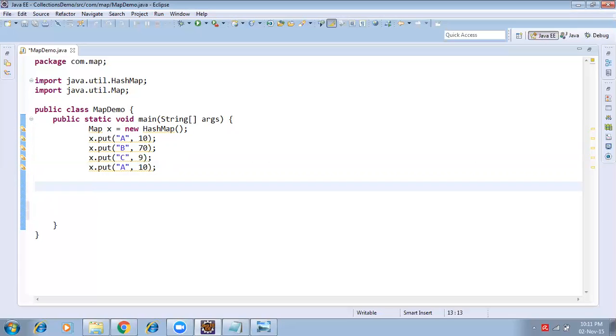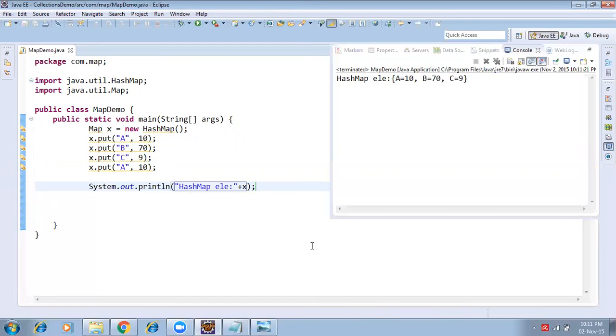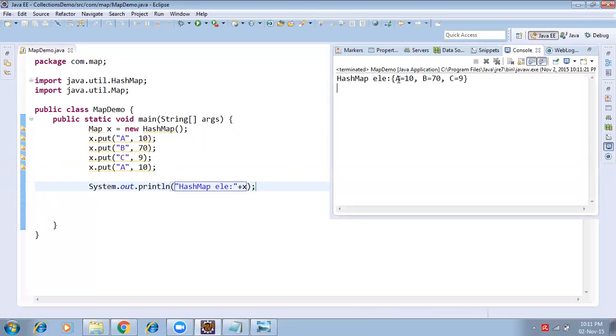Now I want to print these elements. How to print the elements? Print the HashMap elements with print x. Just try to run this one. See here, the HashMap elements: A is the key and value is 10, B is the key and value is 70, and C is the key and value is 9. So basically, key value pairs.